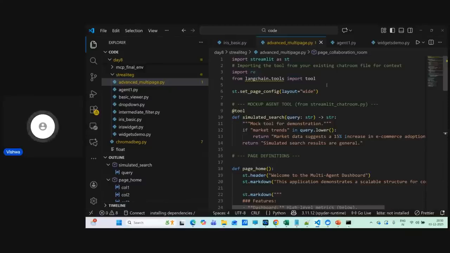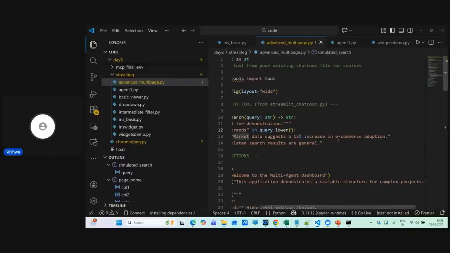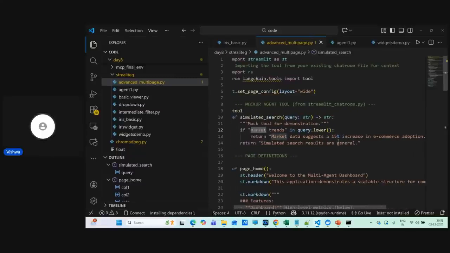So if you see here from Langchain tools, we are using tools. You remember tools is to bring data from an external API, correct? Or database. For now, we are not bringing in anything. We are just mocking it. So here we are checking for the query. If market trends are present in the query, then we are saying market suggests a 15% increase in e-commerce adoption. Else we return a simulated result as a general.